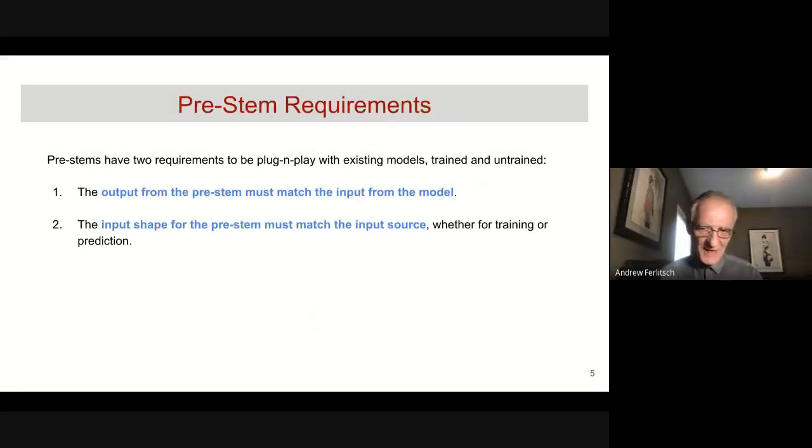So yeah, I just kind of covered what were the prestem requirements for prestem to be plug and play with existing models, whether they're trained or untrained. Again, I'll just reemphasize the output from the prestem must match the input from the model, and the input shape for the prestem must match the input source, whether it's for training or prediction. Now, that doesn't mean it has to be the same input source or input shape of your model. It just has to be the same input shape of your data source.